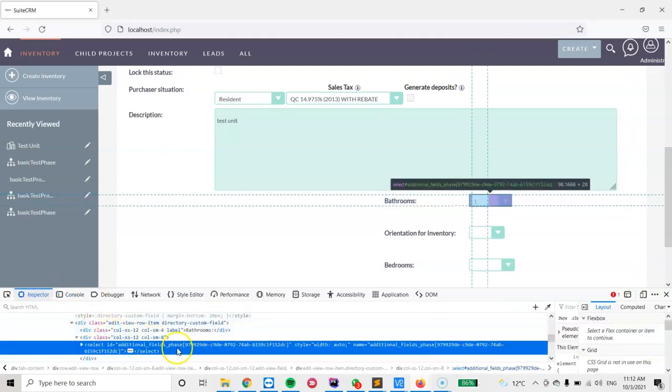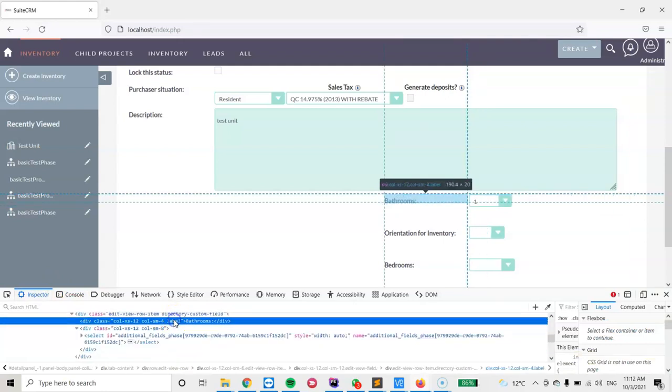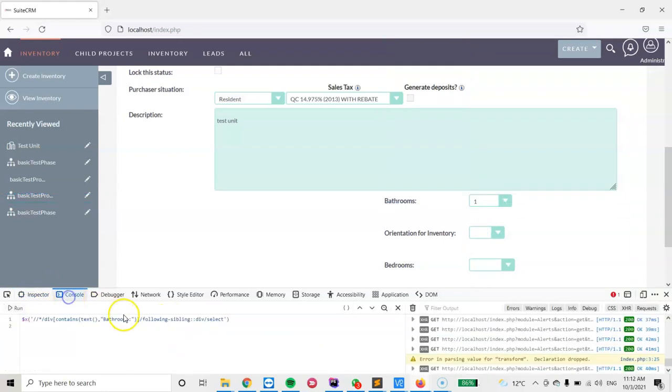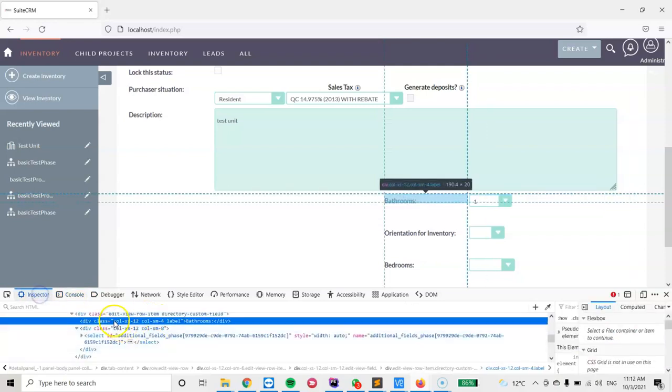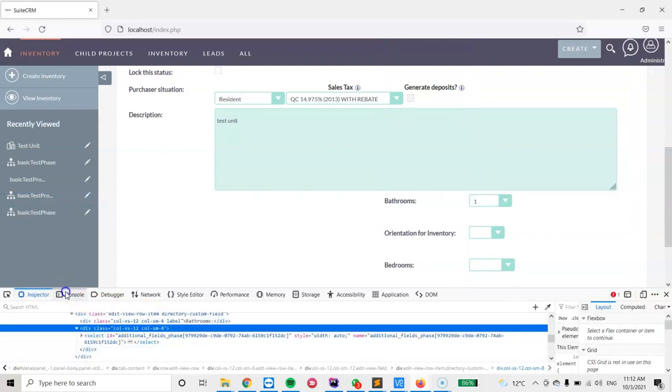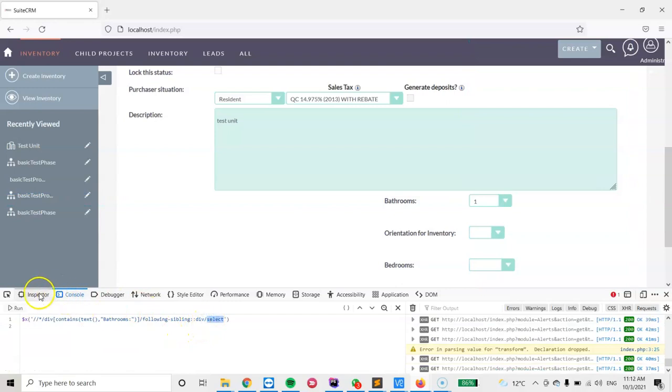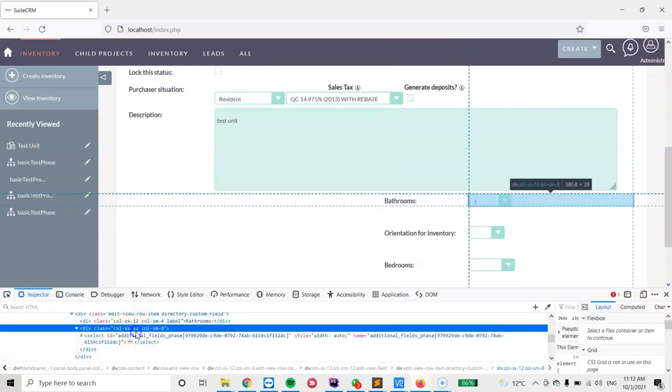So we can see this in action here. This div has been identified. Then the following sibling, which is here, I'm going to get the select element, which is here.